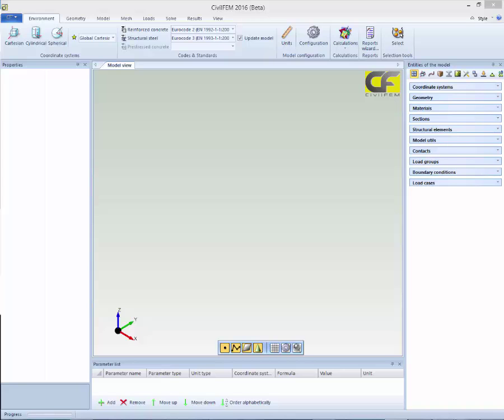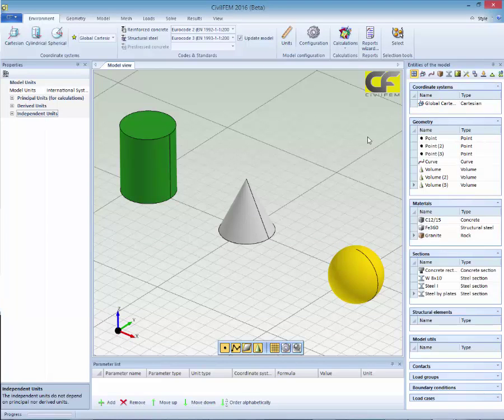Let's talk about the graphical user interface. This is created to communicate the CivilFEM information interactively. Basically we have 5 main windows. For this purpose I'm going to change the screen here.